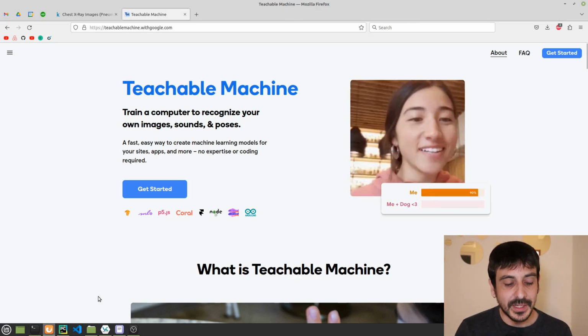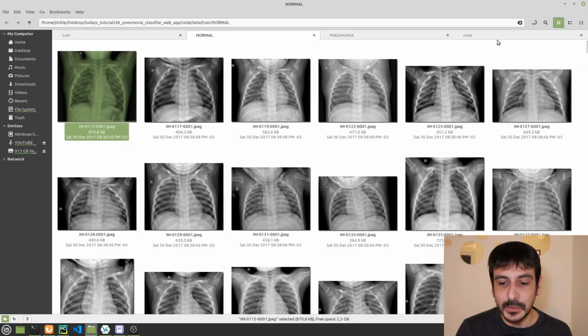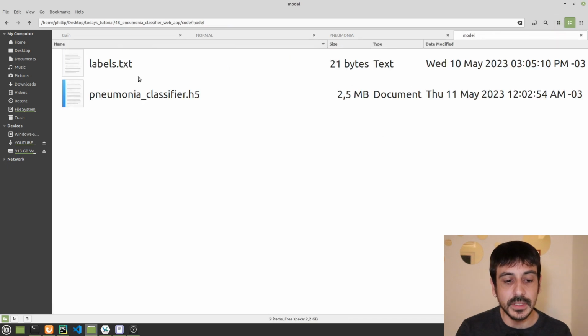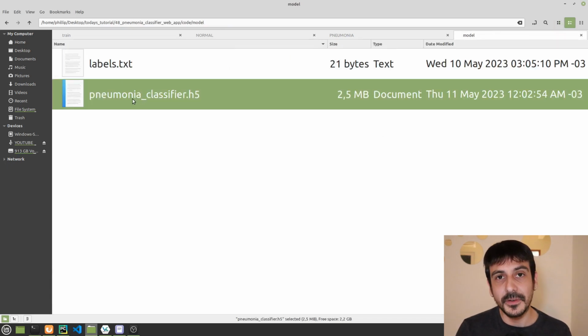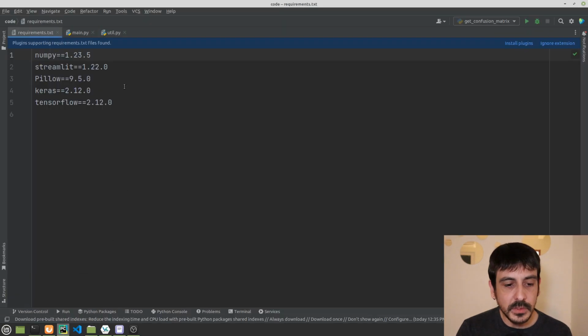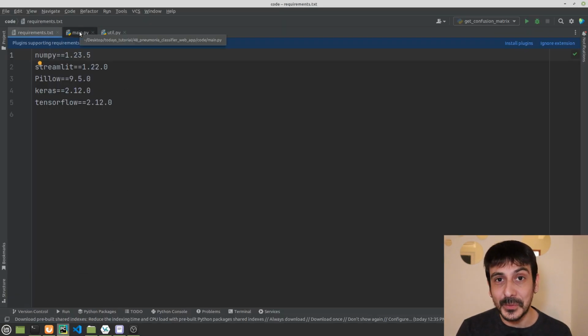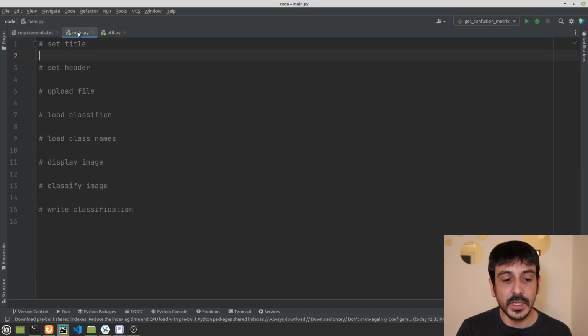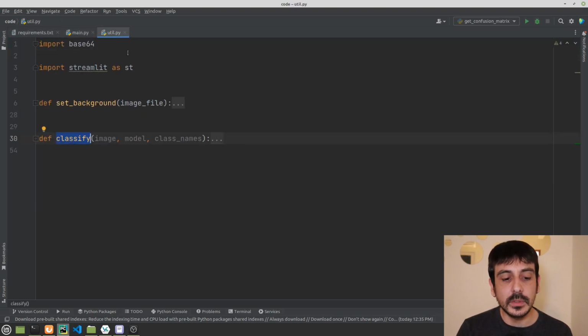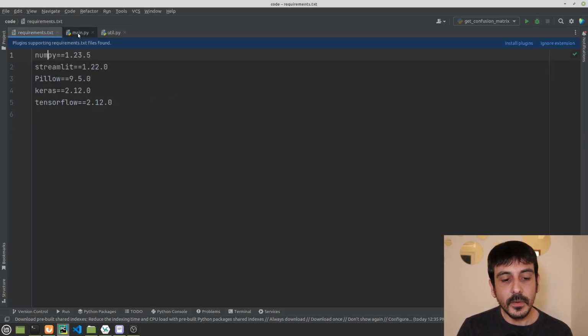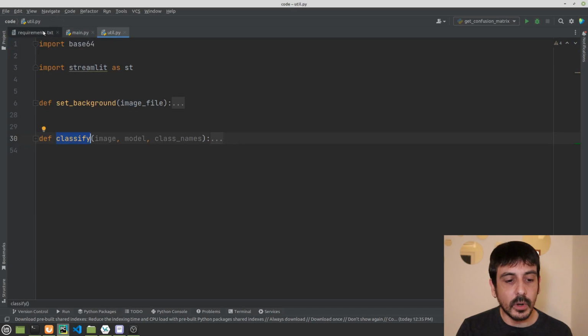Now let's continue. This is the classifier we're going to use today. This is the classifier I have already trained: pneumonia classifier.h5. It's already trained, it's ready, and we're just going to use it today. Now let's go to PyCharm, because let me show you the PyCharm project we are going to work on in today's tutorial. You can see that I have three files over here. One of them is requirements.txt, the other one is main.py, and the other one is util.py. These are the three files we are going to use today.